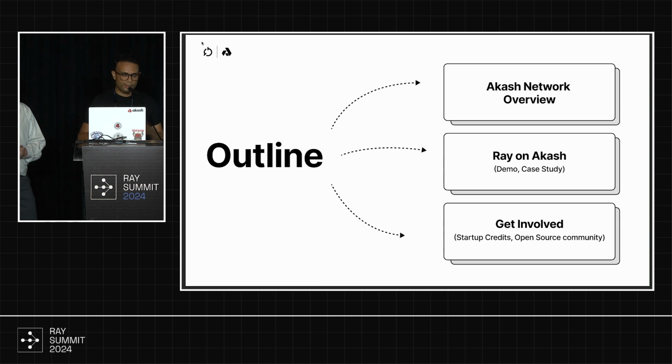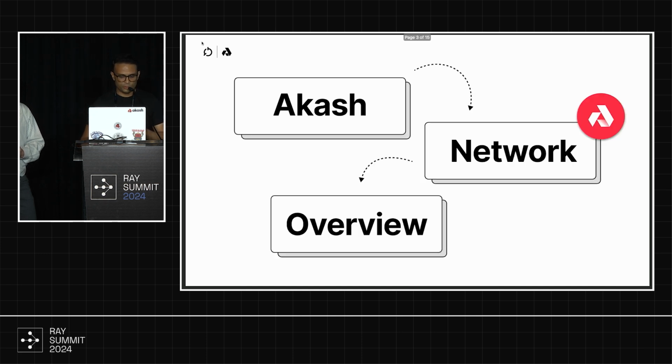But before we get to that, I want to give you a quick overview of what Akash is, because I assume most people here are hearing about us for the first time. And then at the end, I'm going to have something interesting, hopefully, for people that are from startups or from small teams over here. So let's dig in with a quick overview of Akash Network.